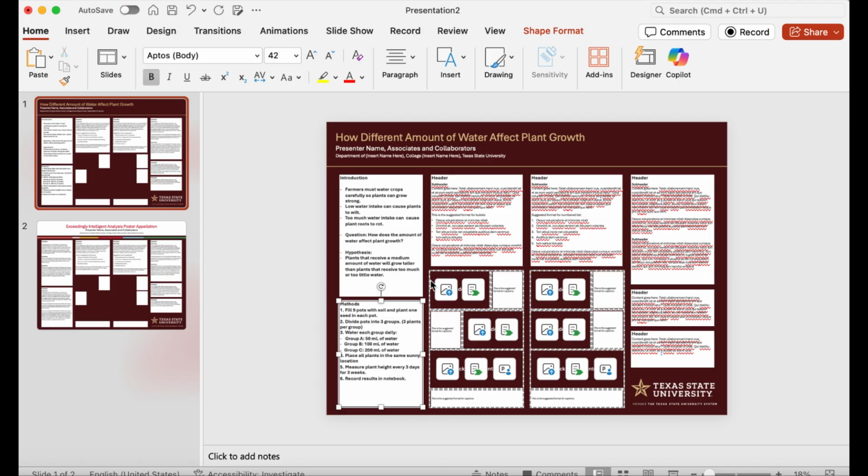Now we're going to add in our materials. So everything that we used to complete our research project, we're going to put in right here. So we're going to do a few bullet points, and we're going to start 9 bean seeds, 9 small pots, potting soil, water, measuring cup, ruler, and notebook. And those will just be short bullet points for the materials.